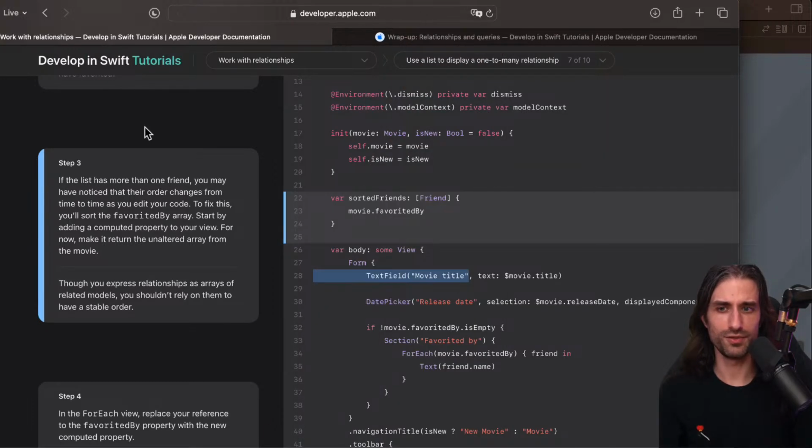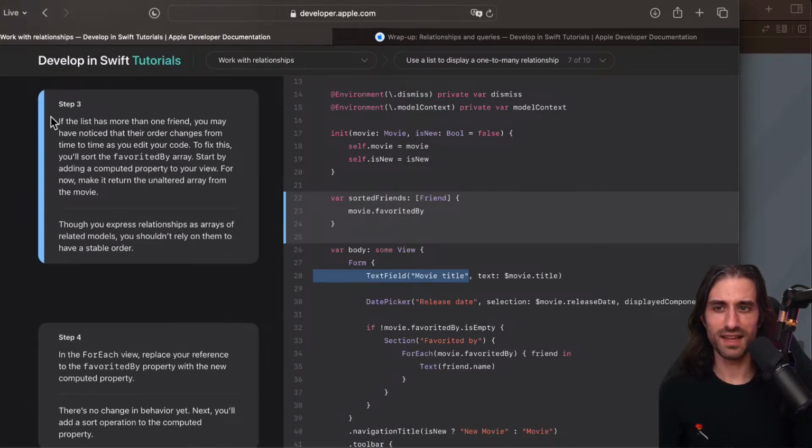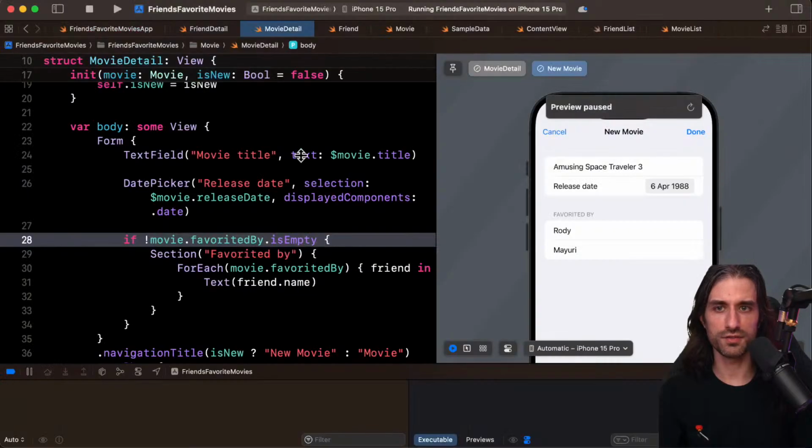Let me reduce this. Next step is that if the list has more than one friend, you may have noticed that their order changes from time to time as you edit your code. To fix this, you'll sort the favorited by array. Start by adding a computed property to your view. For now, make it return the unaltered array for the movie. So we add a property that we call sortedFriends.